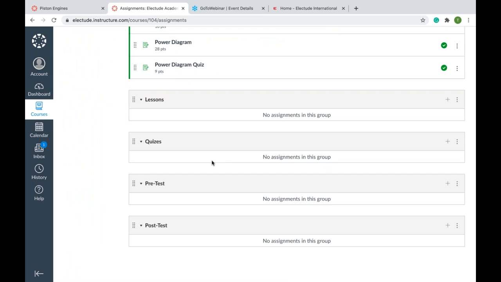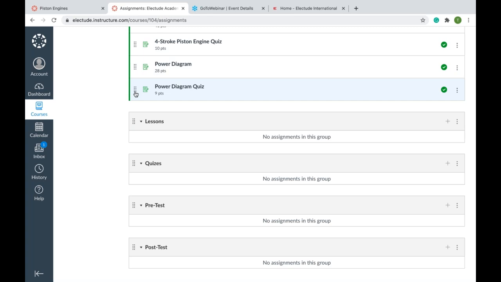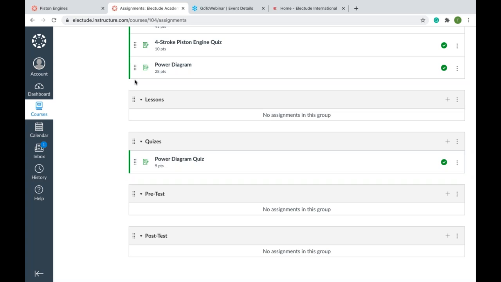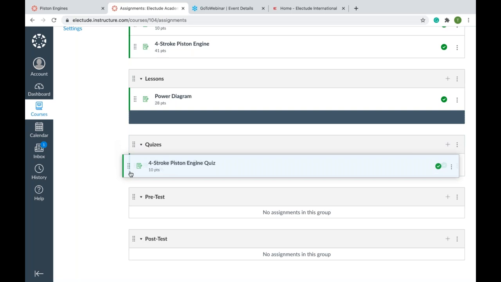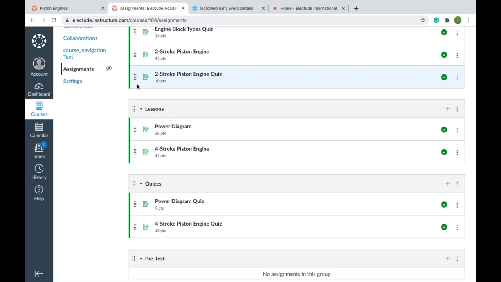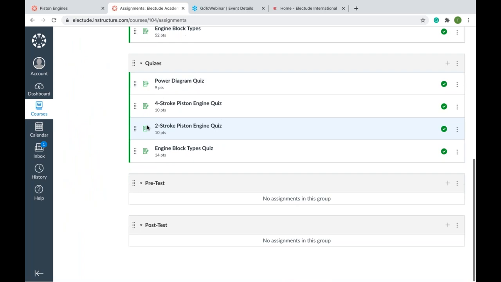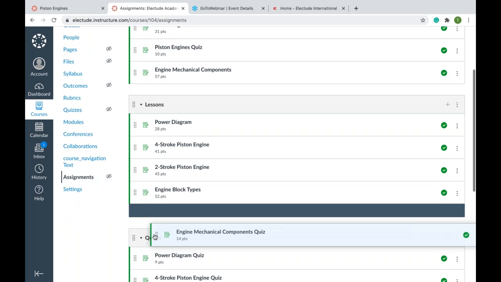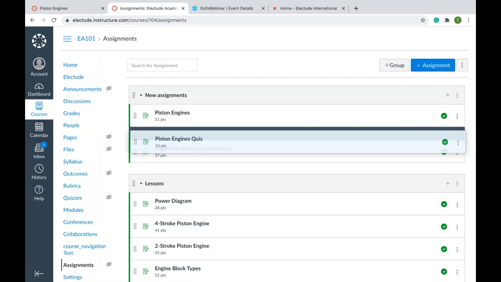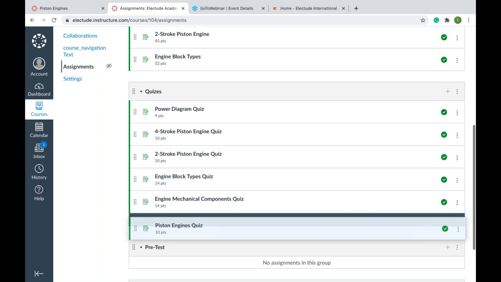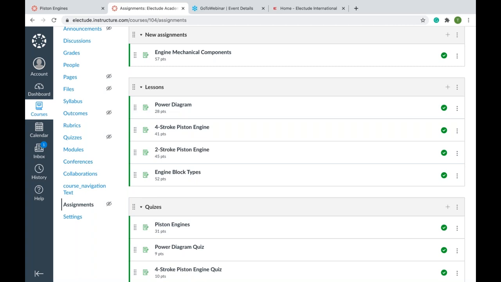Let's organize it now. You can do that by clicking and holding your mouse on this symbol with those, what is it, eight dots, I think. You can grab it and drag it over to quizzes. If you have a pre and a post test, you can also do this in the same manner. Often you have to use the scroll button on your mouse a little bit to get down.